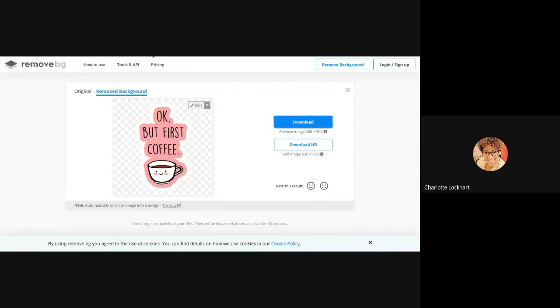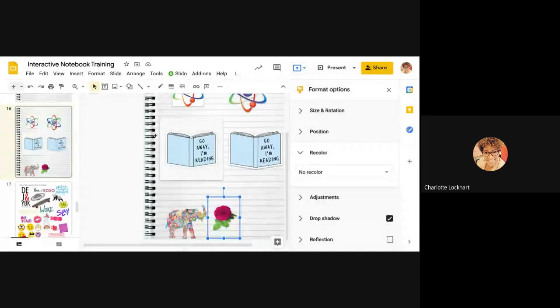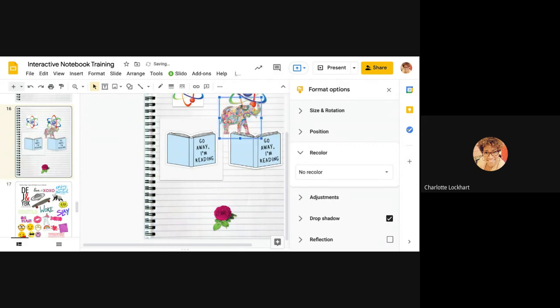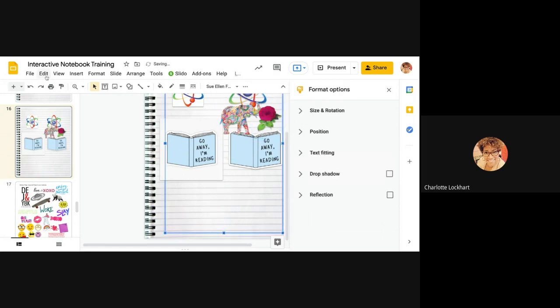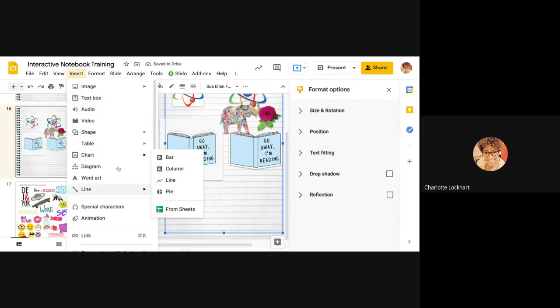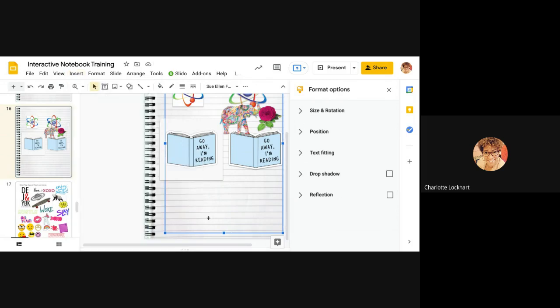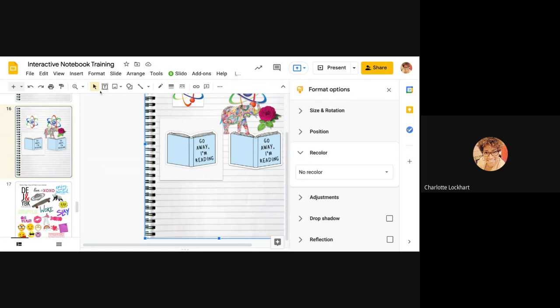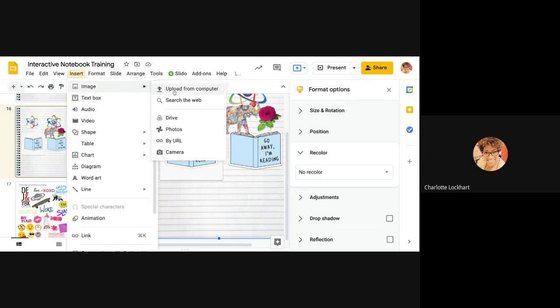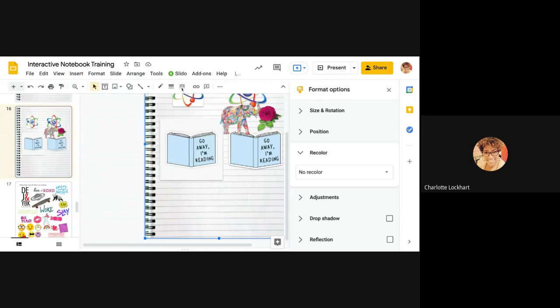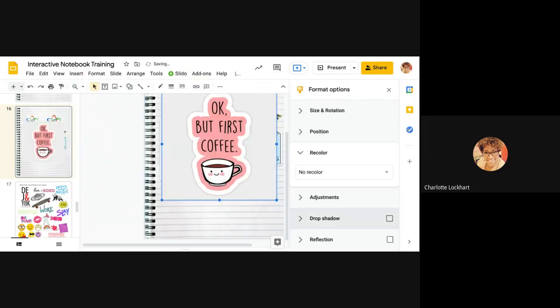Now I'm going to go back over to my interactive notebook, and I'm building another sticker in here. So I'm going to move these up a little bit out of the way, and then I'm going to go insert, insert image. I'm going to upload this time from my computer. And I'm going to bring the first one in so that you can see it.